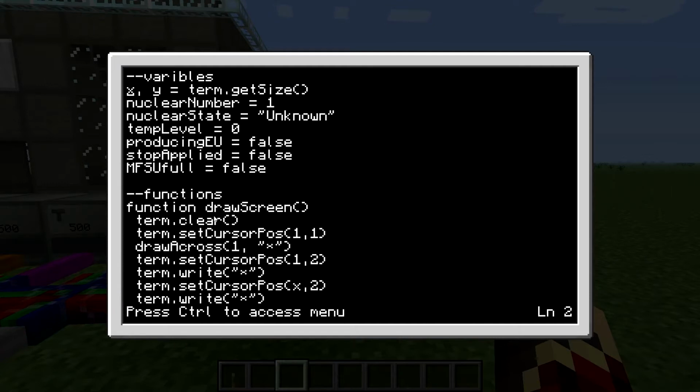First there I find the size of the terminal. I'm using it for some reason. Then I have the variables for the number of nuclear reactors. Well, this one is number 1. And the nuclear state, we say unknown in the start, which temperature level it has, and if it's producing EU, if stop applied, and if MFSU is full.